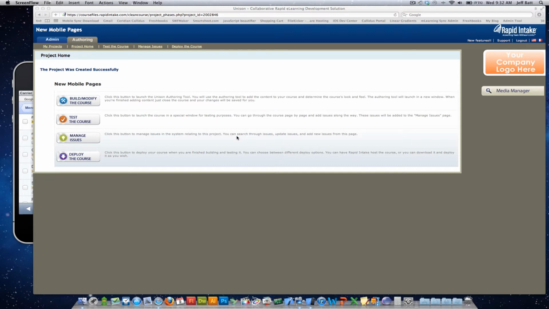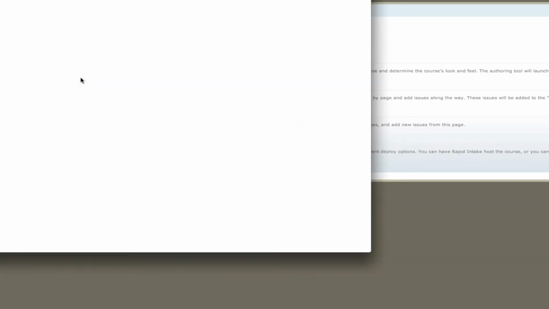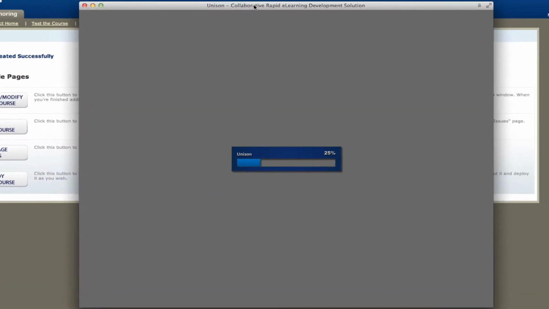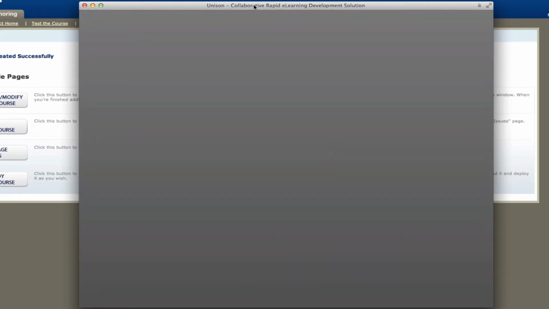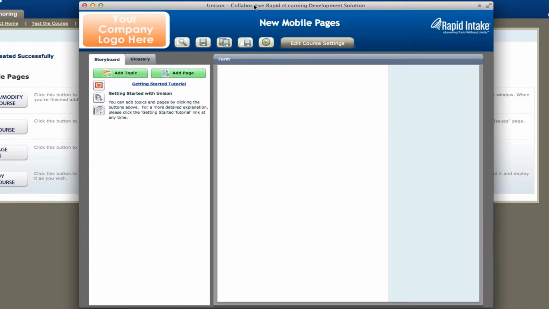Now I'm going to walk you through how to build these new pages and also how they work on the mobile device. So I've already created a project inside of my mLearning Studio account, and all I have to do is click on Build and modify the project to start building these new pages. Now these are pages that are already made in Flash, but now they're working on mobile, so we'll walk you through what those pages are.